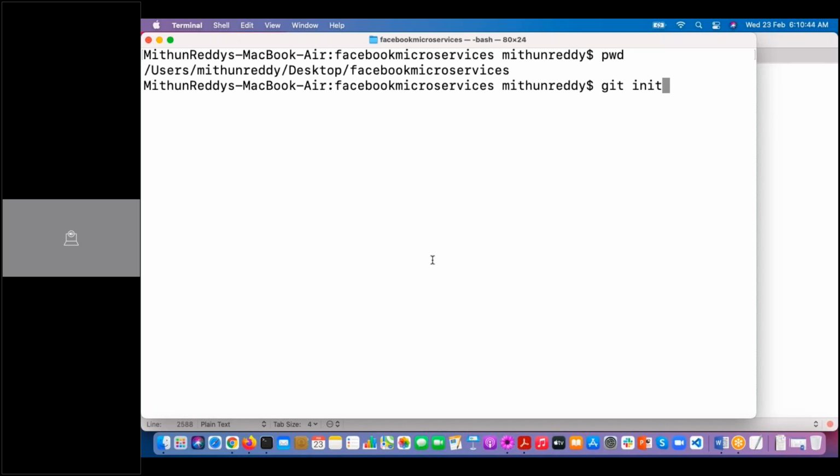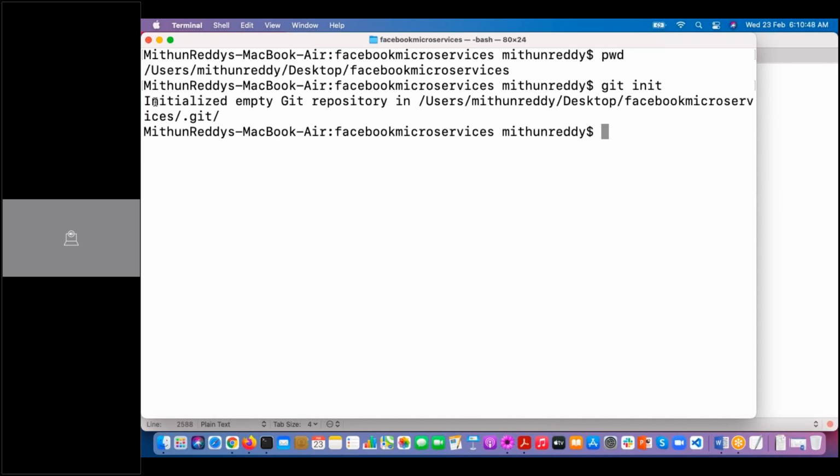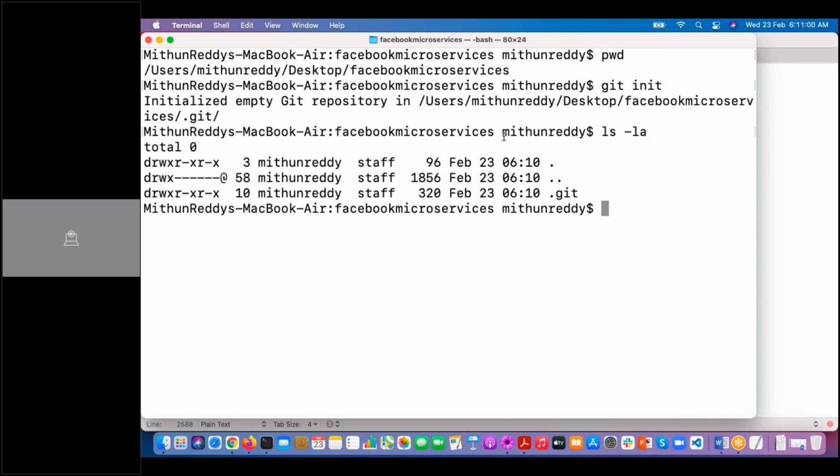Okay, so let me execute this git init command. Hit enter. See what it is saying? Initialized empty Git repository in this particular directory. And also, if you observe, it has created a directory with the name .git.